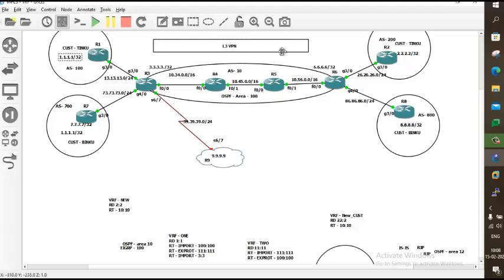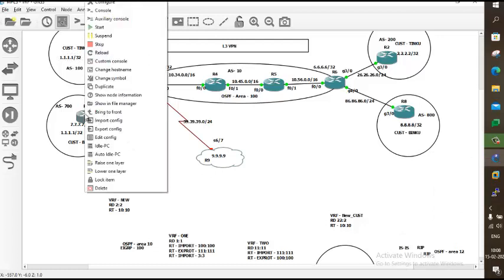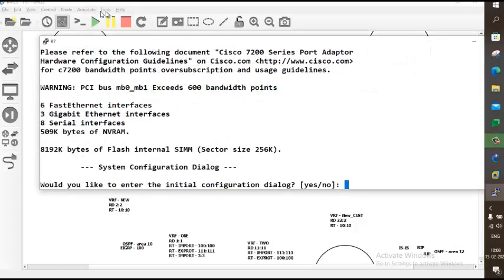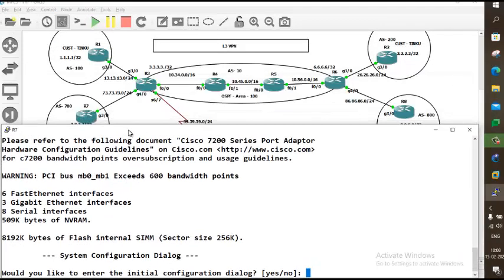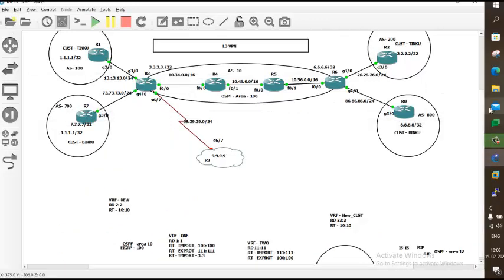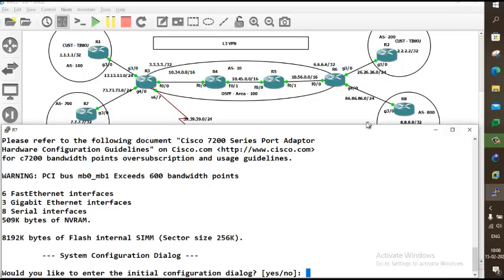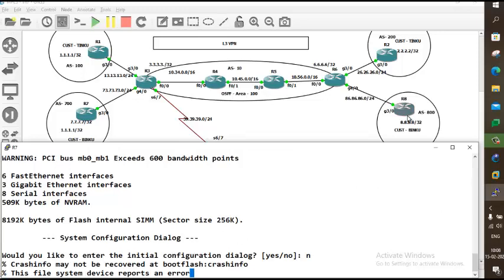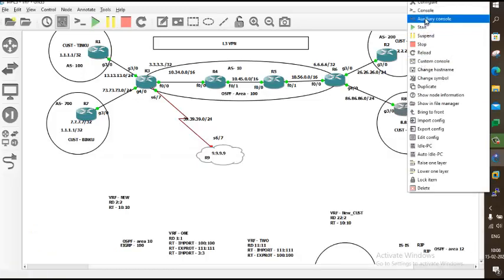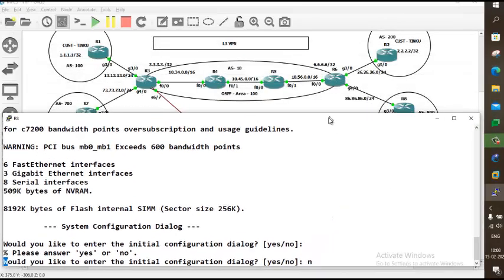Now, to do that, first of all, I would like to go and check whether R7 is ready with BGP. Router 7 is totally, completely new, empty. Likewise, router 8 is empty. We need to configure both.